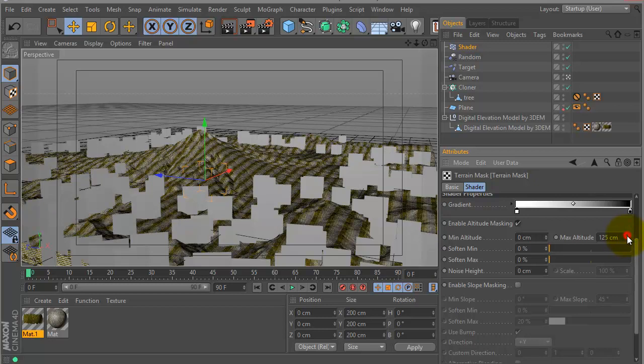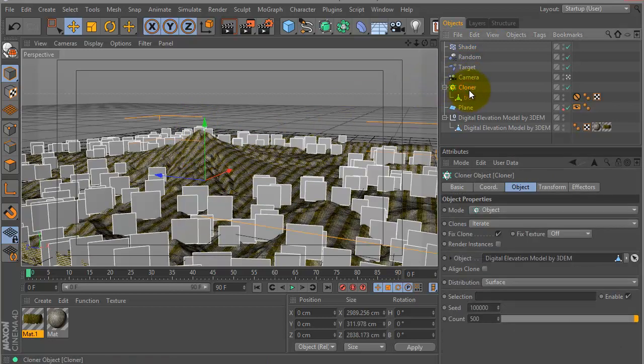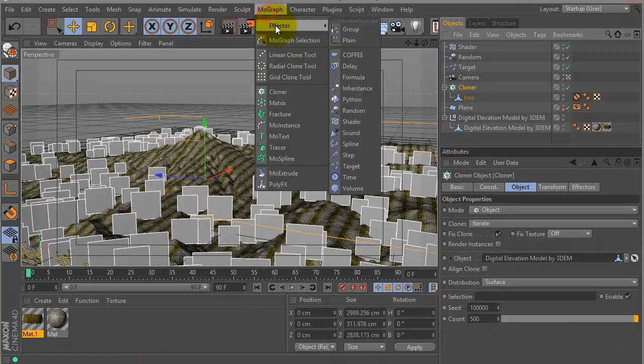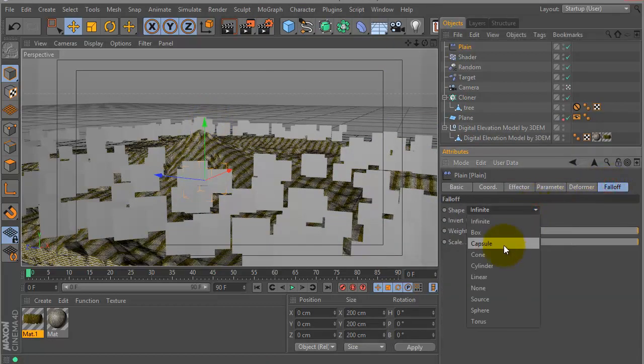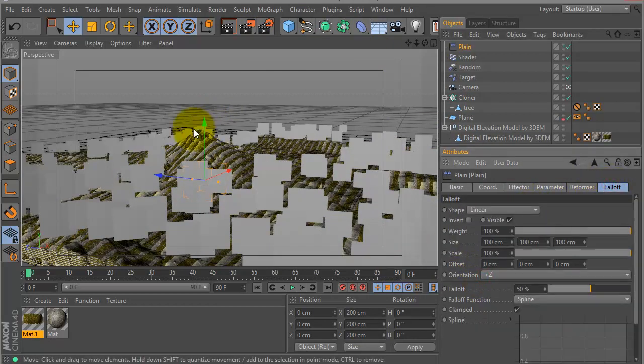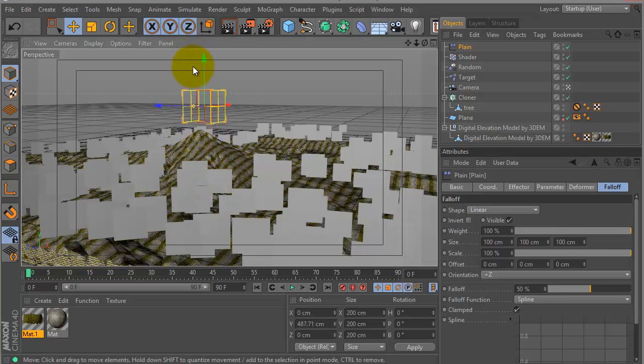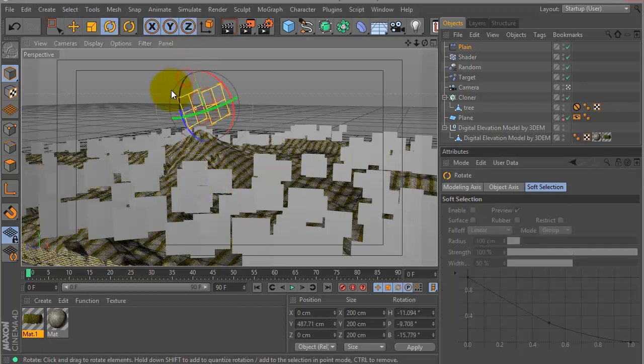Before we add it, just trying to keep things fast. Now, the other thing that tends to happen with trees is as they go up in elevation, they tend to get smaller too. So with the cloner selected, let's go to MoGraph, effector, and let's just do a plane effector. And under fall off, I'm going to change this to linear. And let's rotate this thing around.